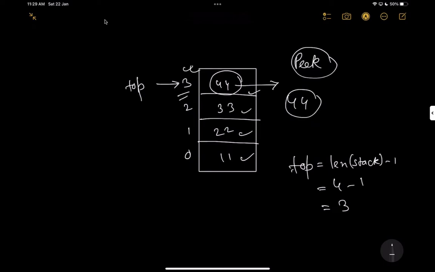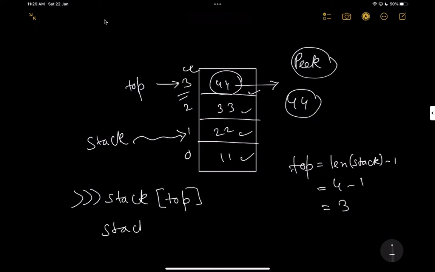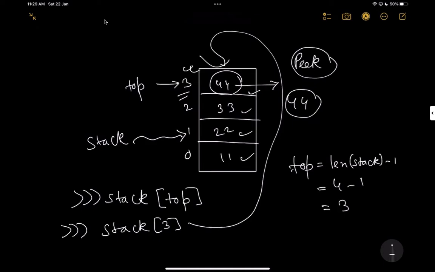If I want to access the element that is at the top of the stack, I'll give the instruction as stack[top]. Let's say this stack is contained in the variable stack. That means what is located at stack[top]? Stack[3] means the element contained at that location. Which is the element? It is 44. This is the method that I'll be using while implementing the operation of peek.